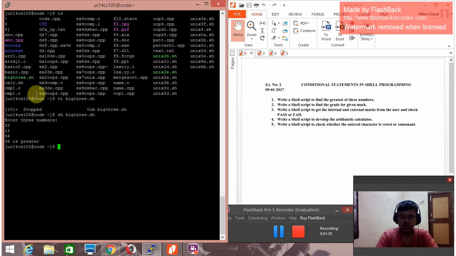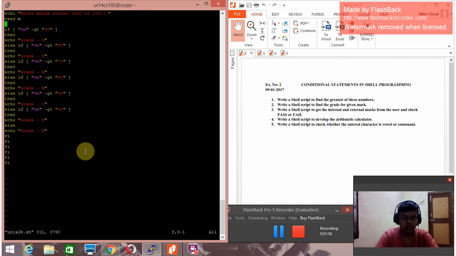Moving on to the second question: write a shell script to find the grade for the given marks. So this is the program. First, we are displaying the user a message, then we are reading m, which will contain the marks out of 100. We will then compare it with the grade scale.